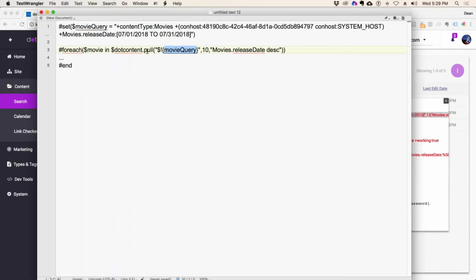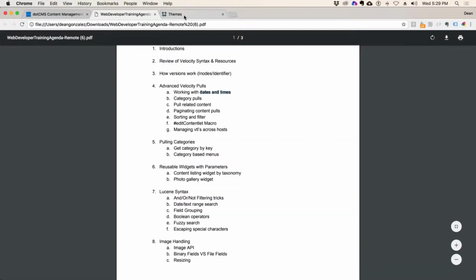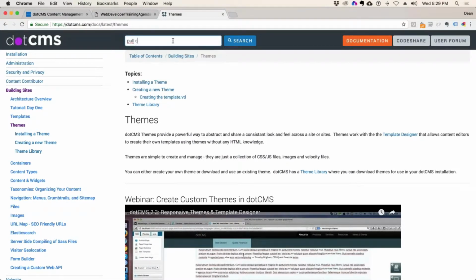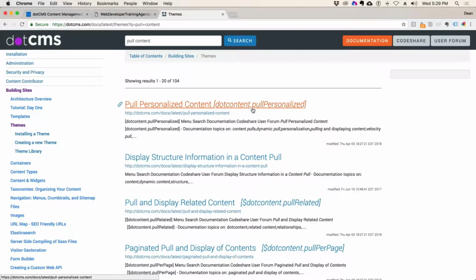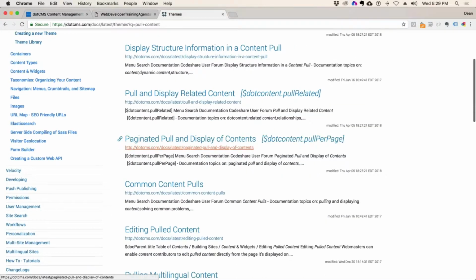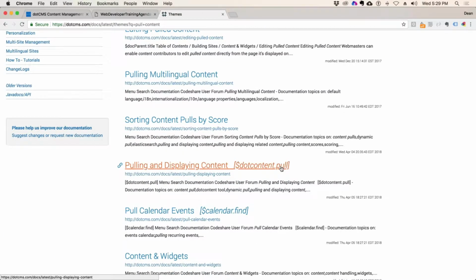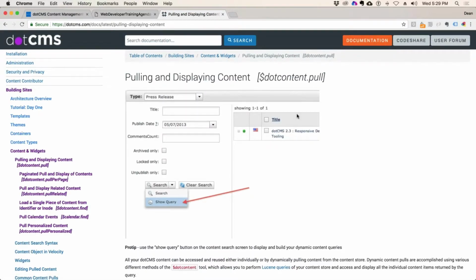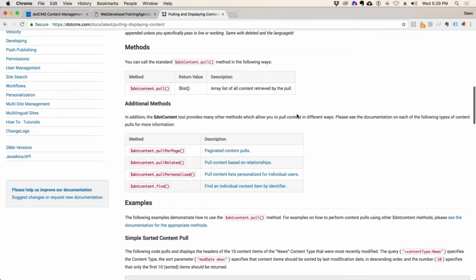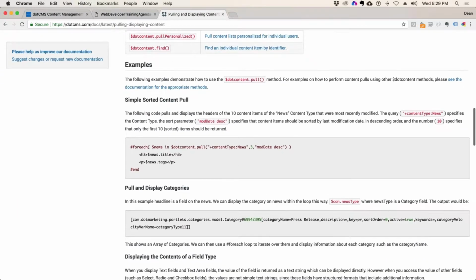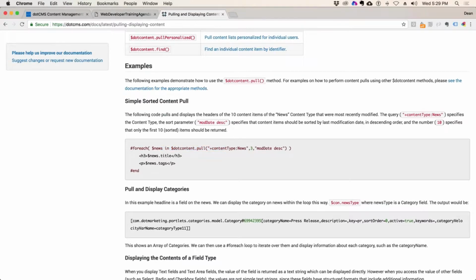I'm going to get this little movie query because the .content.pull, if we look at the documentation, we just go to documentation pull content, and then here we've got pulling personalized content, pulling displaying related content, paginated pull of content, pulling multilingual content, pulling and displaying content, and that is our .content.pull, right? So there's a whole bunch of different methodologies that we can use. And it's got the different methods there. So for each, news and .content.pull, you've got a query for the type of content that you're trying to pull, a limit on how many that you want to pull, and the sort. So it just takes 3 parameters in the regular .content.pull.